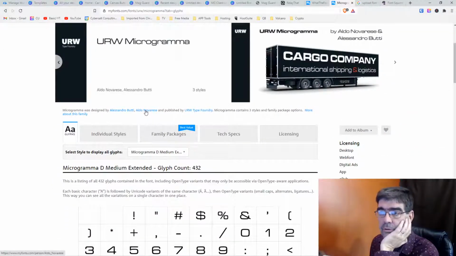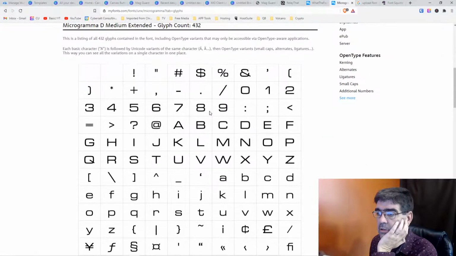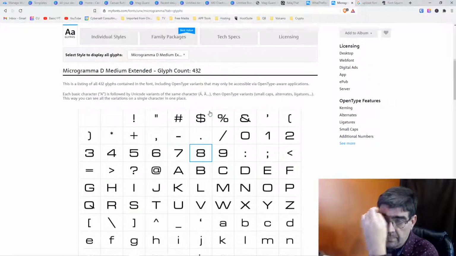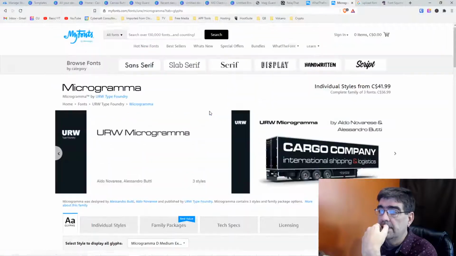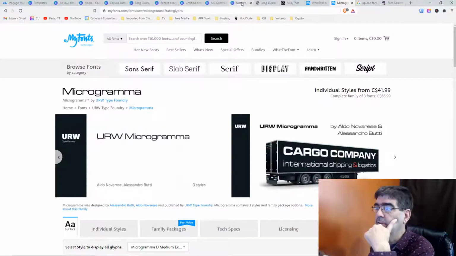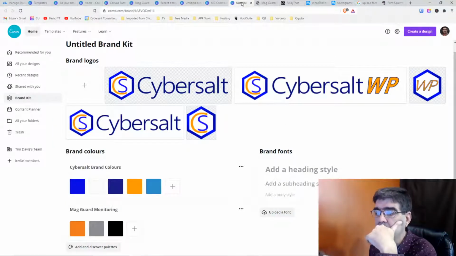This will tell us what it is, though. Microgramma, designed by. And of course you want to be able to make it bold as well. So maybe bold happens when you just highlight it. So cool, something to check out.